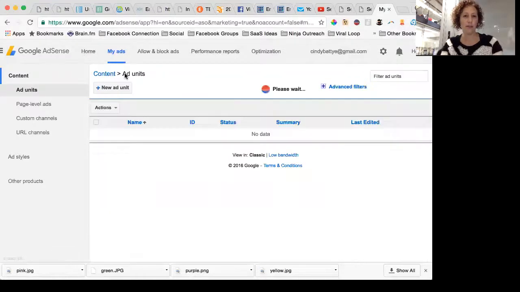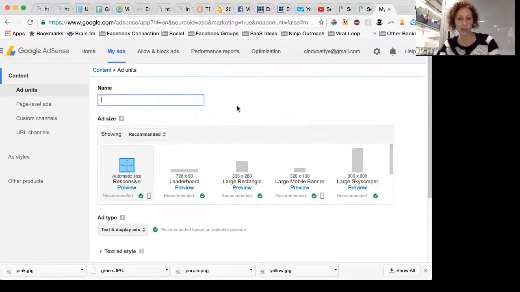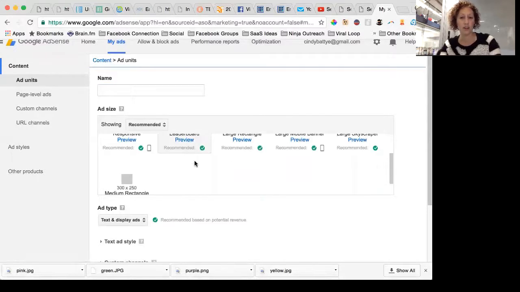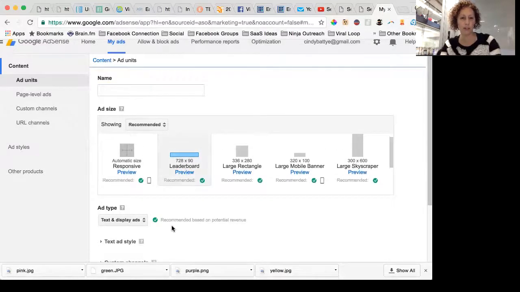So you'll come over to the home, but you can come over here. Under Google AdSense, you've got different headings here. Go to My Ads and then create a new ad unit. When you create a new ad unit, you'll see there are different options here. For what we want to do, because we want it to go underneath or above the list content, I would choose a leaderboard.